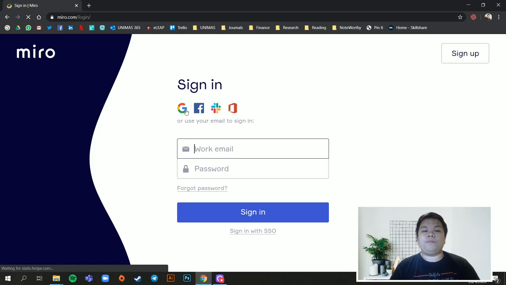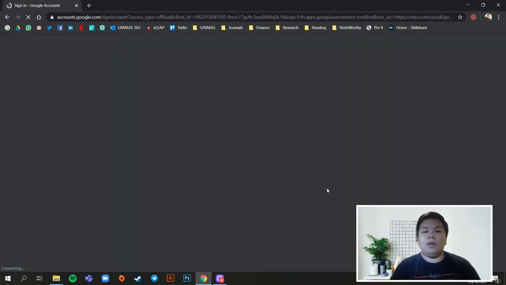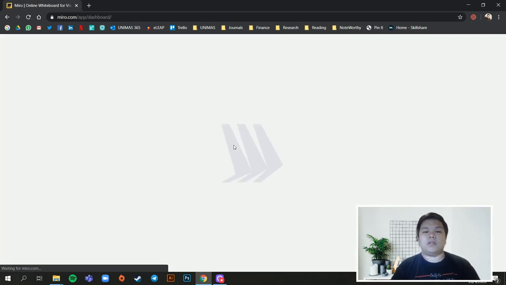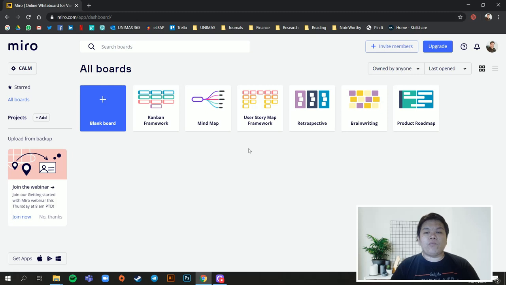So I'm going to log in. I can log in using Google. You can also log in using Facebook, Microsoft and all that, but I prefer Google. Once you go in, it's as clean as this one. As you can see, it has several types. You can have a blank board if you want to.